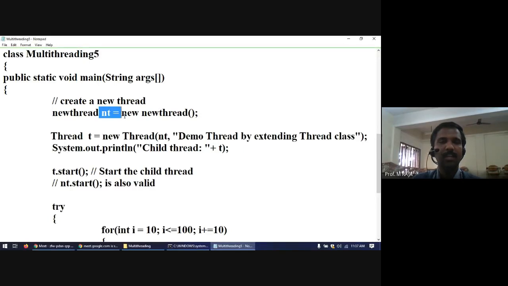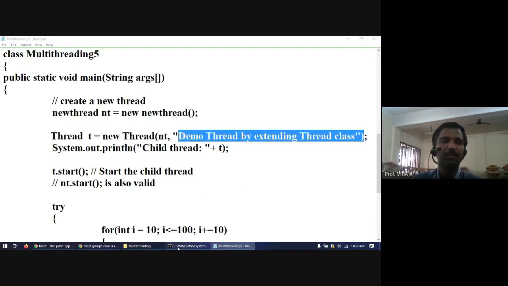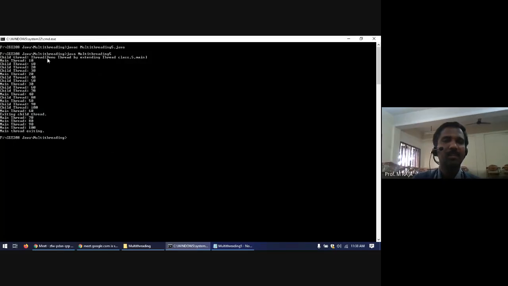Thread object is created. Then a new thread object is created. Sequential execution, as I said earlier: before calling t.start, the sequential statements are executed. Child thread plus t. So the name of the child thread is given here, as a string in the constructor: child thread, demo thread by extending the Thread class.